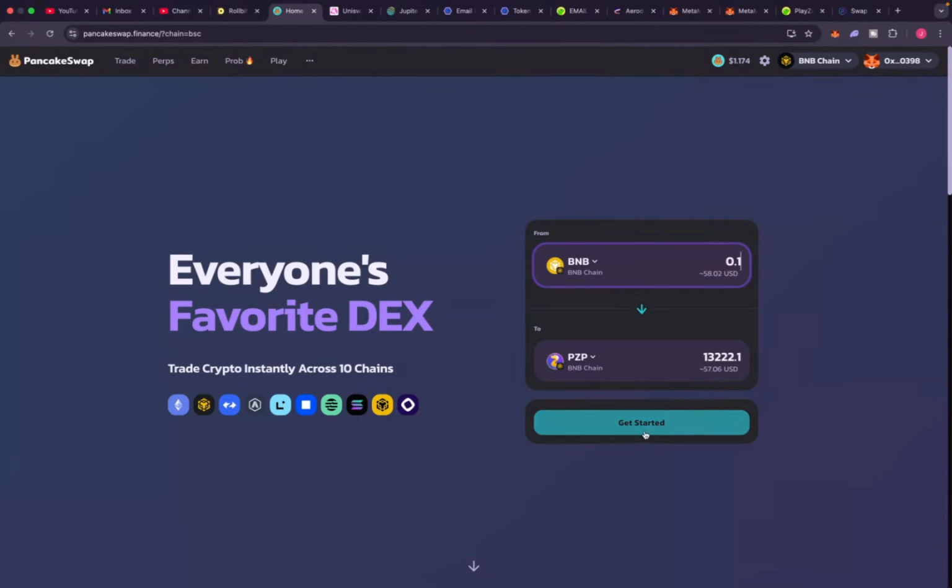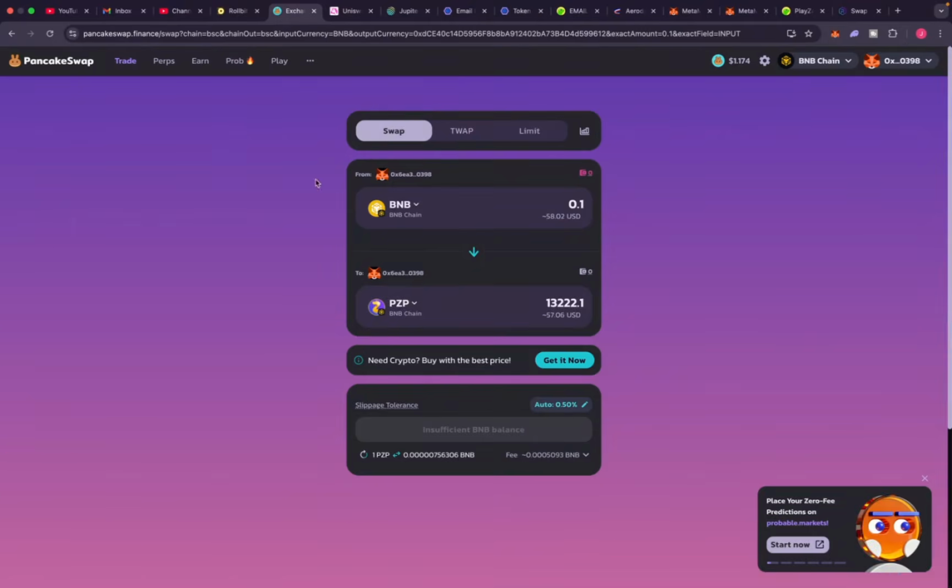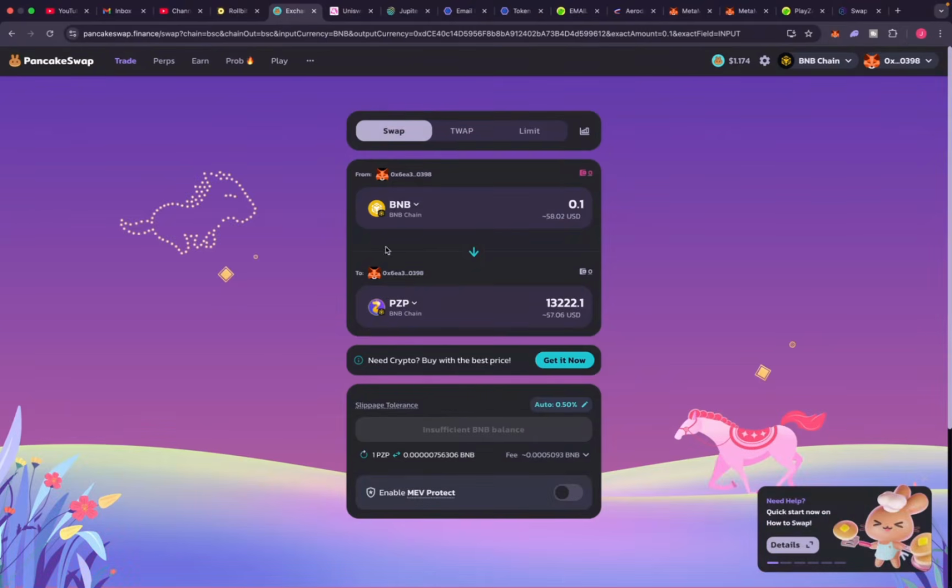See, immediately I click on this get started, it brings me to this page, which is still the same thing. It's still the same thing you need to do, no different. Just put 0.1. You see, it's showing my wallet address here. My wallet is showing here.